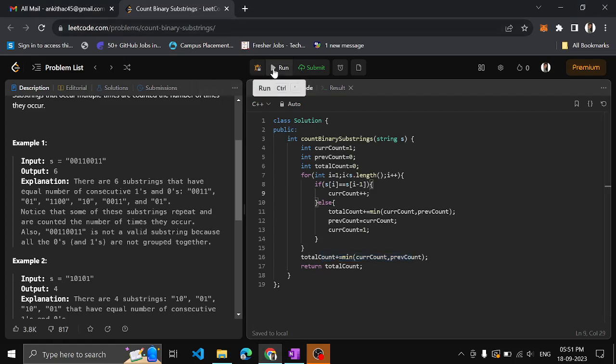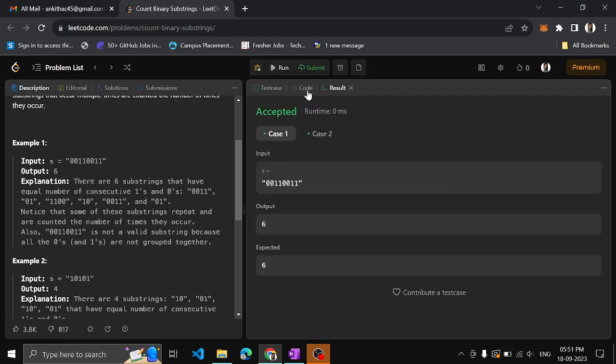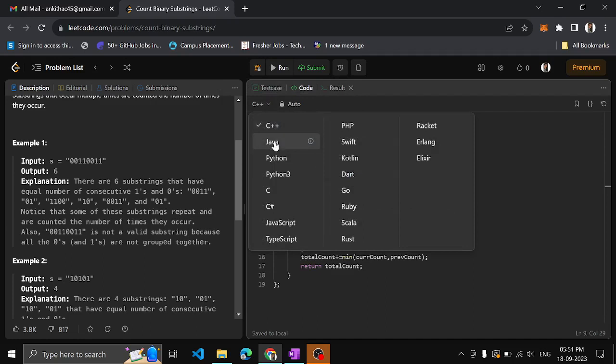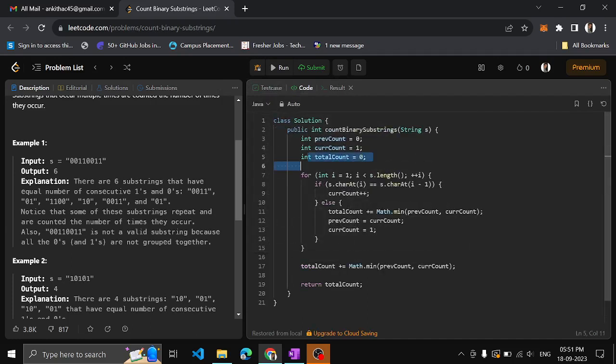So we'll run this and check. Yeah, and for Java also the same logic applies, nothing changes. The same logic applies, and we use the character functions here, and Math.min will be used. So we shall submit this also.